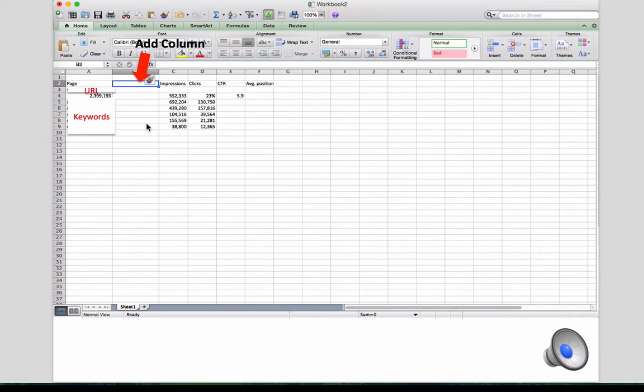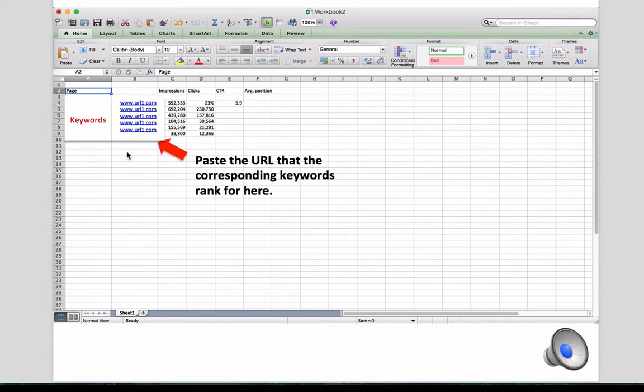Okay, the next thing you want to do here is add a column. It's going to be really important, so add that column. And then next gets kind of tricky. You remember there was a URL at the top here, so that's the URL for all those keywords listed below it. So what I'll do is I'll cut that URL and I'll paste it next to all the keywords. So essentially what it's saying is that for each of these keywords, here's the corresponding URL.